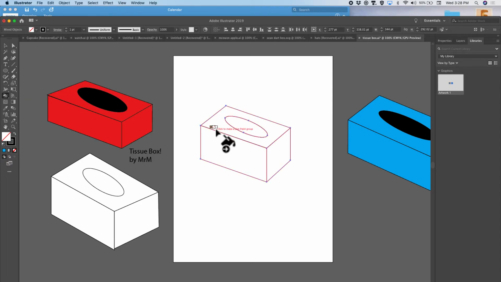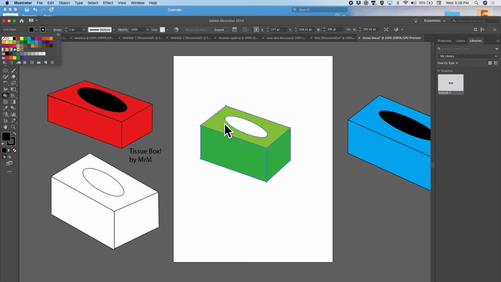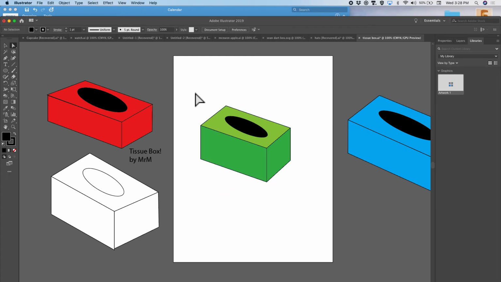So I'm going to click on that, and it opens up this tool. You need to select the colors you want. So I'm going to do this one green, and whatever I click on will turn green. Let's say I want to have a darker side on this, like that. And then I want the hole to be black. Boom. There we go. And that's one way you could make that tissue box.